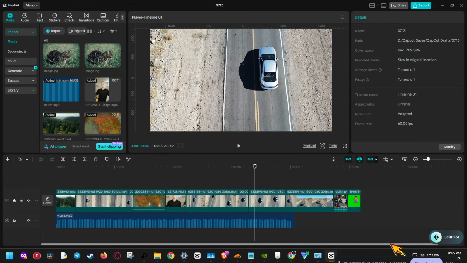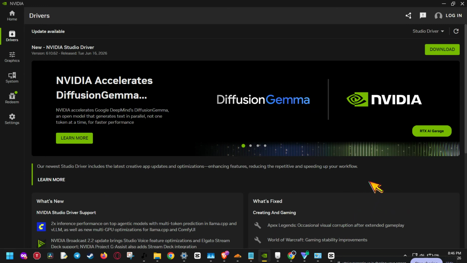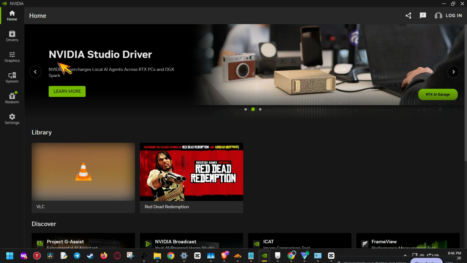The first and most important fix is to update your GPU drivers. This is the primary solution because CapCut relies heavily on your graphics card for rendering, playback, and hardware acceleration. A lot of people make the mistake of using Windows Device Manager to update drivers, but that is not the best method here. Instead, you want to download the correct driver directly from the official manufacturer website, because that gives you the latest version with proper support for video codecs and GPU features.